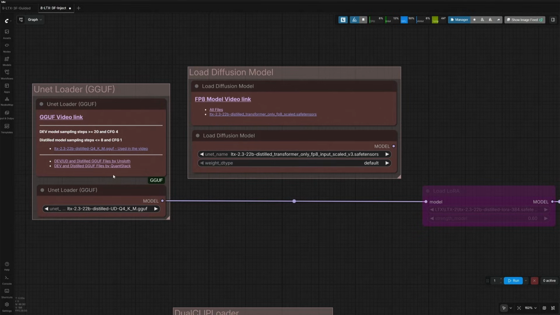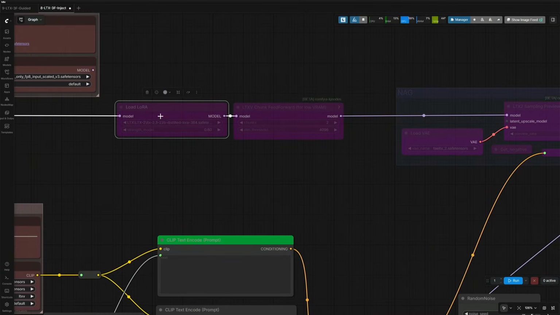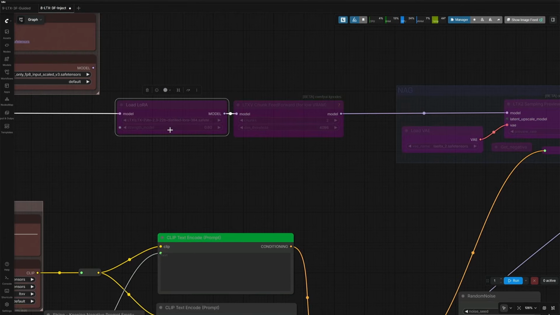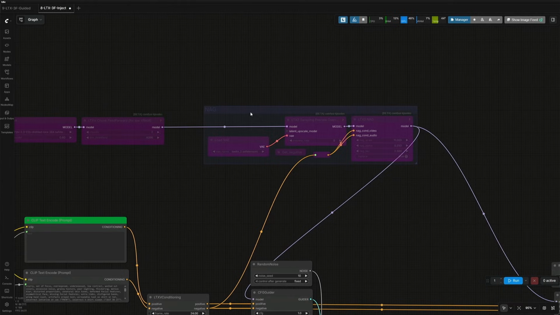Links to download the model are given around the node. The model goes towards the sampler with a LoRa node. You can use the distilled LoRa if you are using the dev version of the diffusion model. And this is for a system with low memory. This should let the GGUF work on a smaller GPU if your system has 32 GB memory.